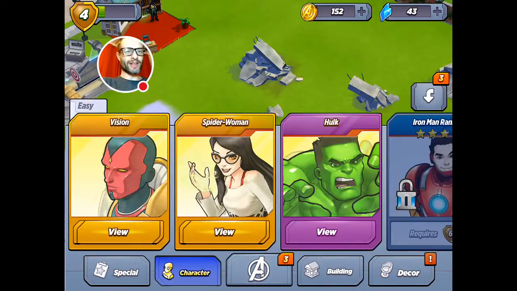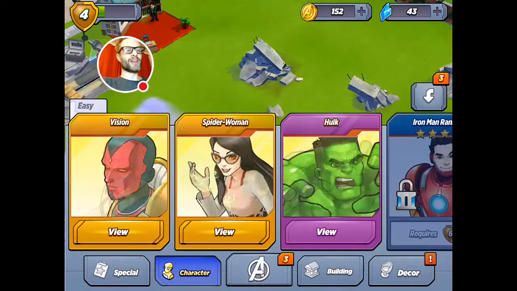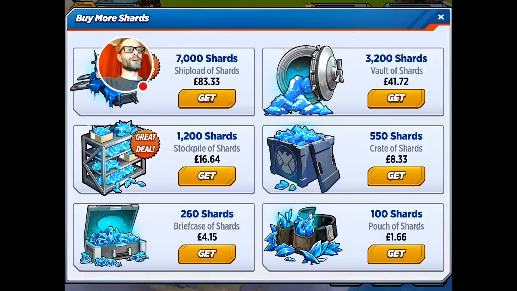But if we go to the characters, that's the main thing. So you can unlock characters. So there's Vision. If I buy them now, that's almost 1,000 shards. I'm going to have to spend the 1664, so that's over $20 to do that.